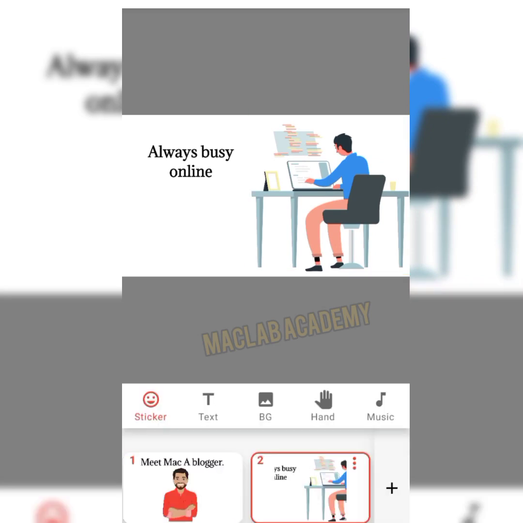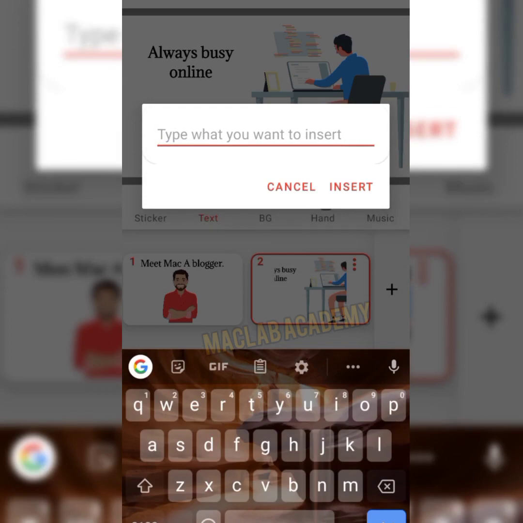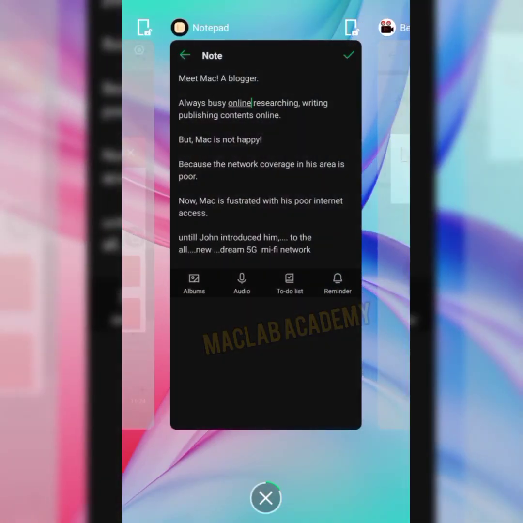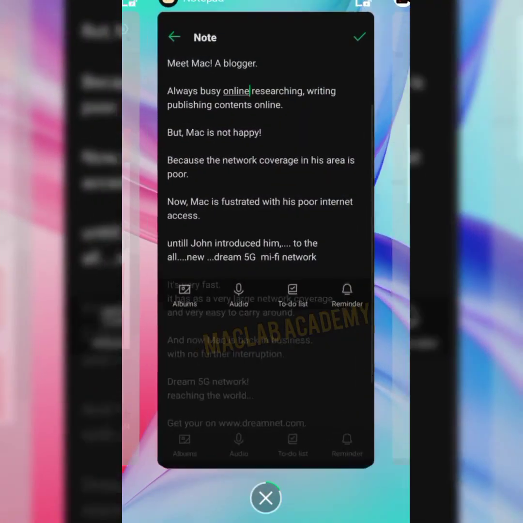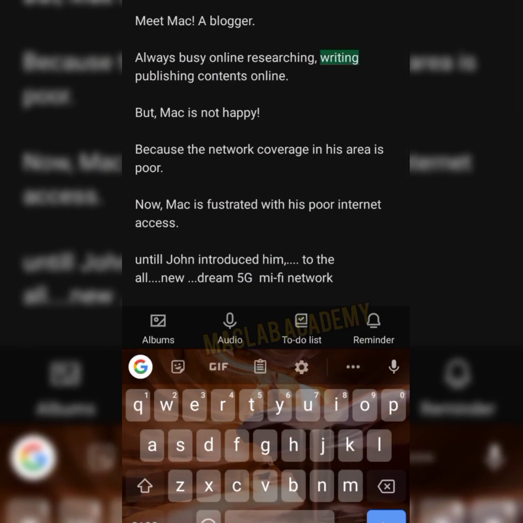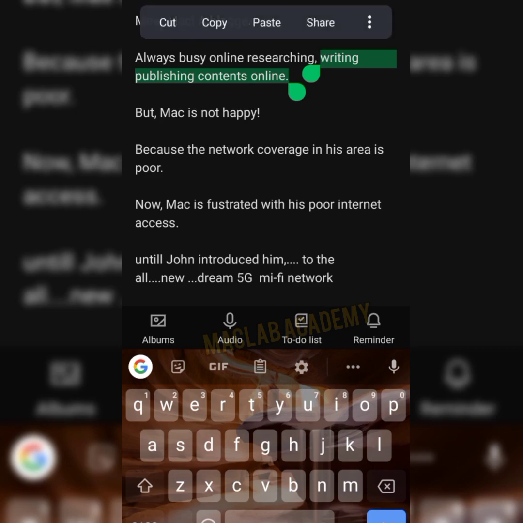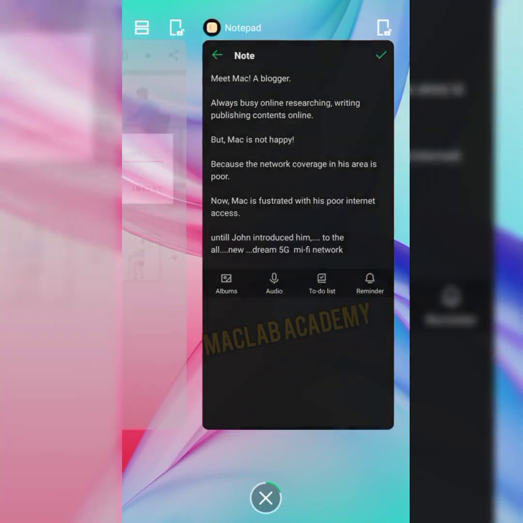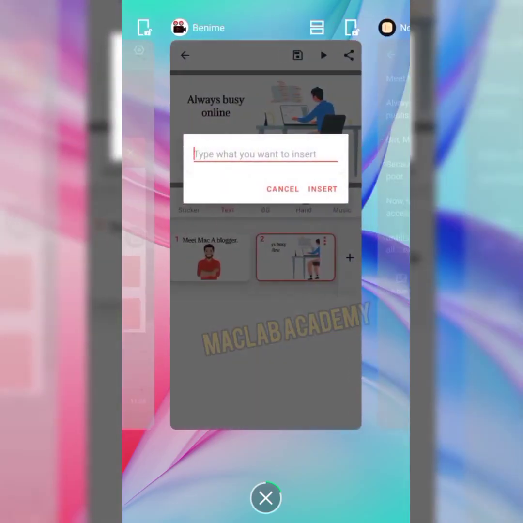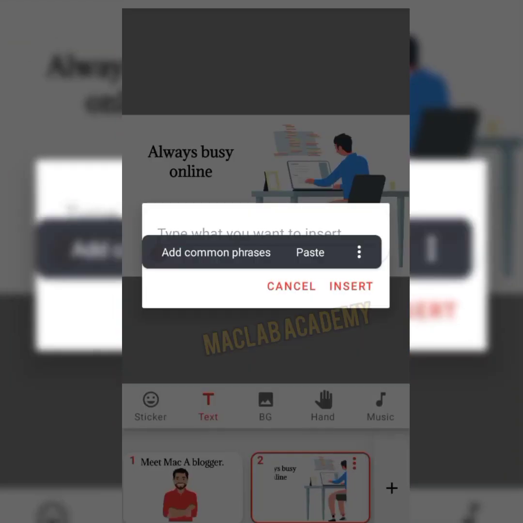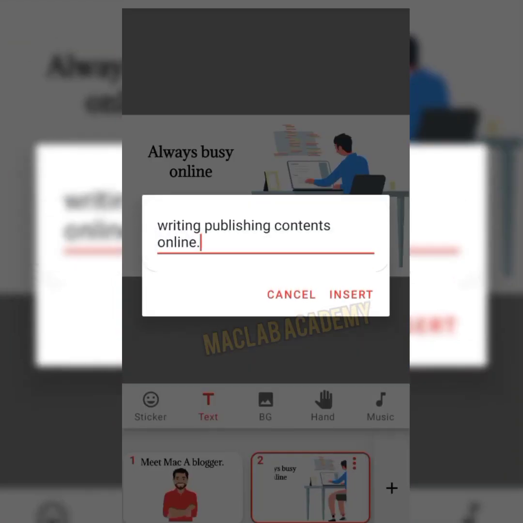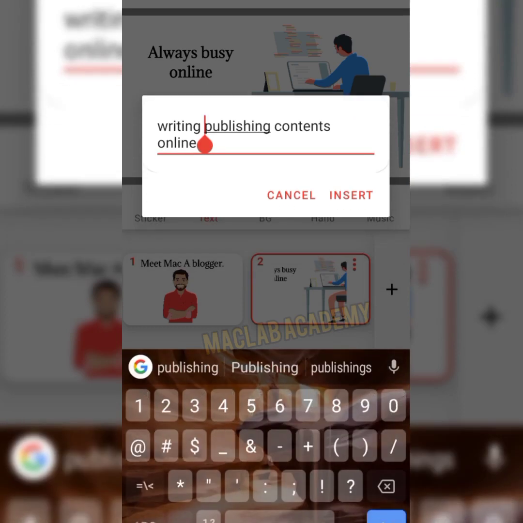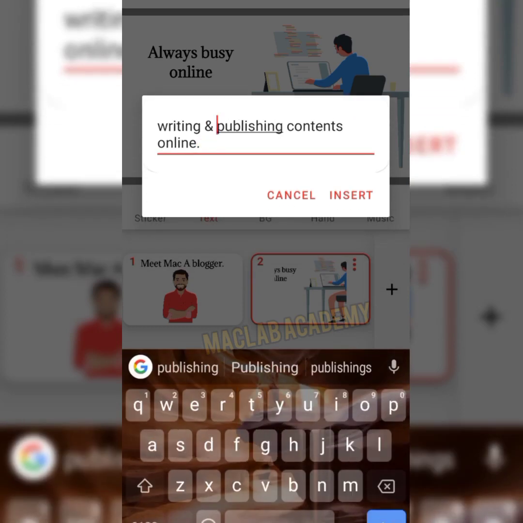Okay. Then I'm going to go ahead and add the text again. Writing and publishing content online. I don't want to put the researching because it's going to make the sentence too long, so I'm going to make it very brief. I'm going to write this: writing and publishing contents online.